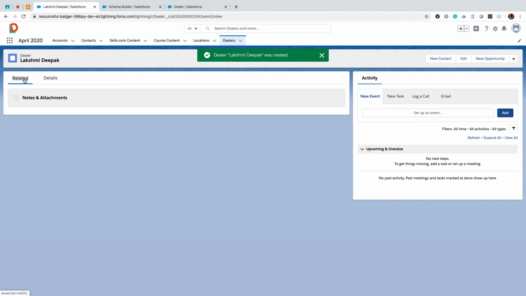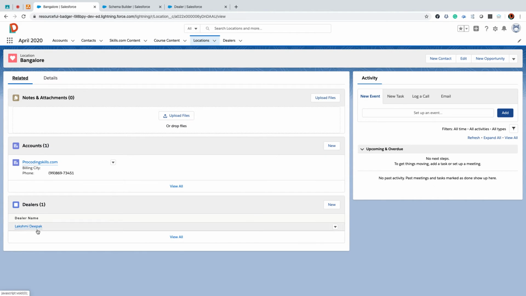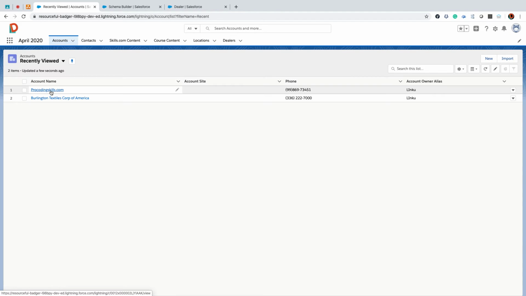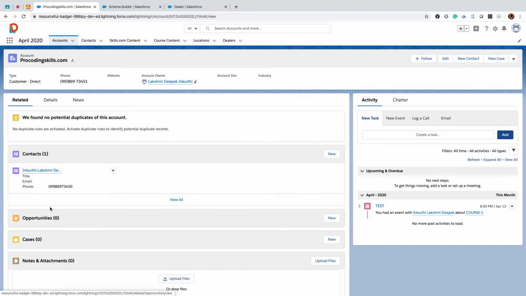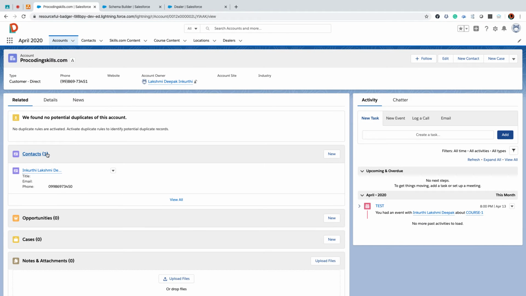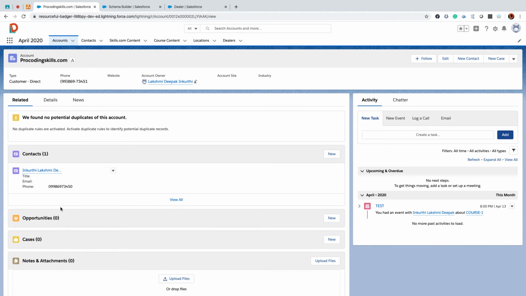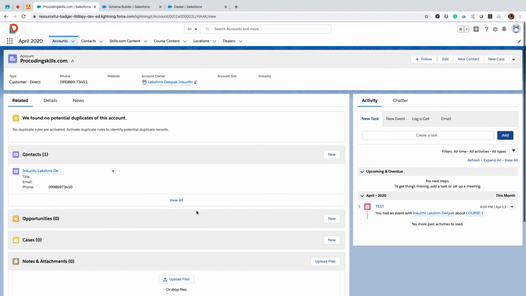Now if I go to related, I don't have anything. If I go to locations, then I can see my dealer also now. Before it was only account, now I can see dealer, right? If I go to my accounts and open my pro coding skills, in the related, where is my location? There is no location here, right? We don't have locations.